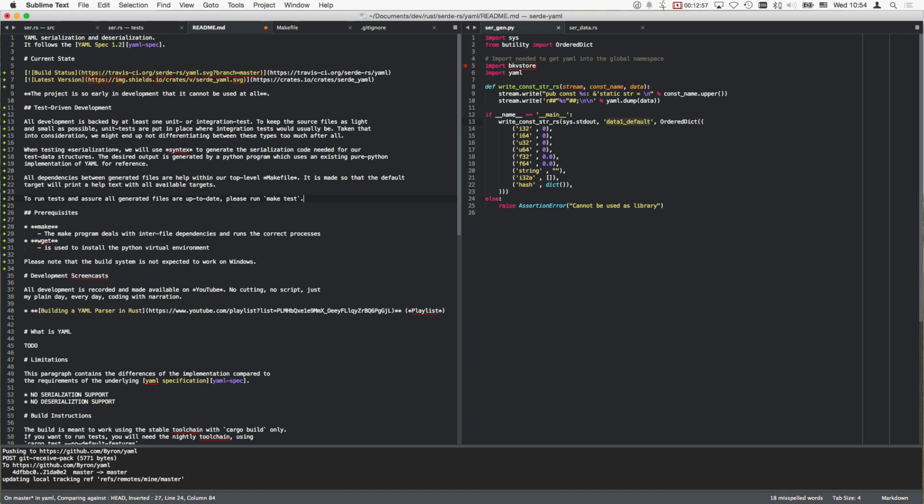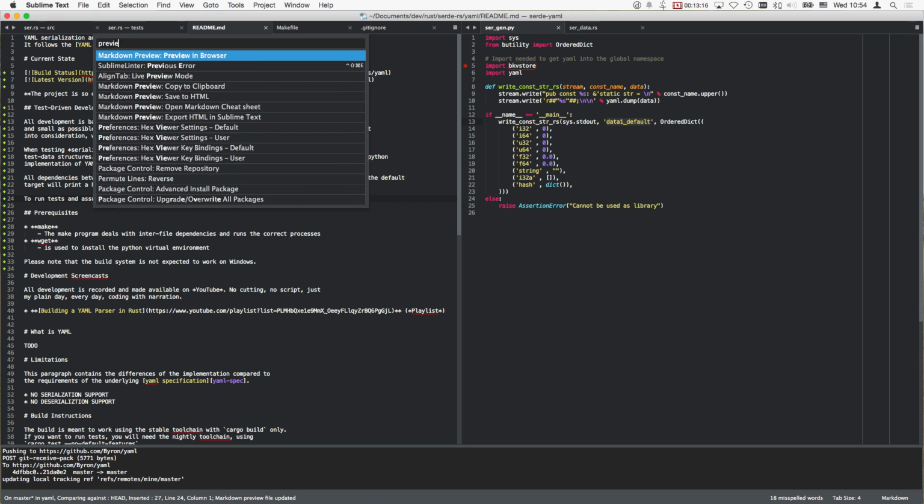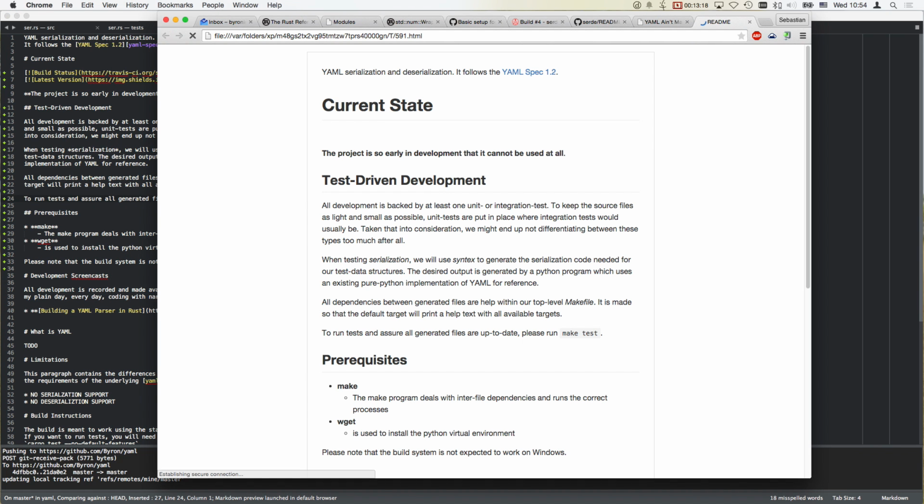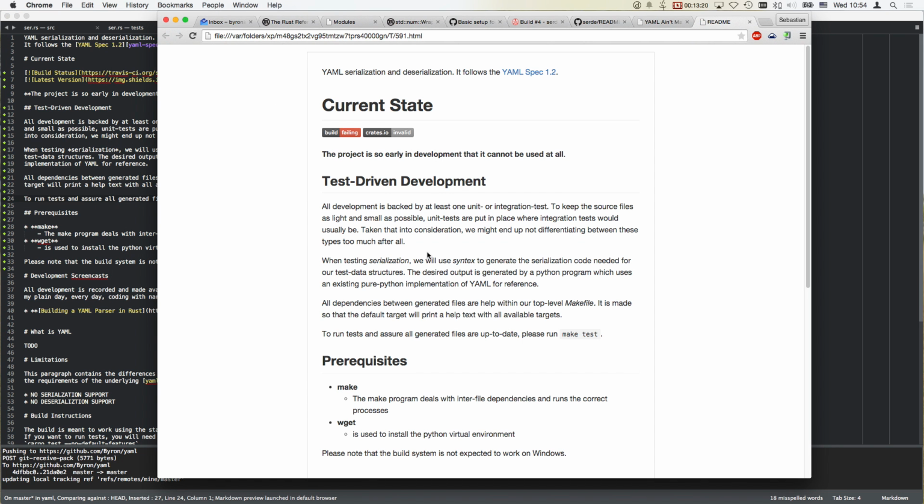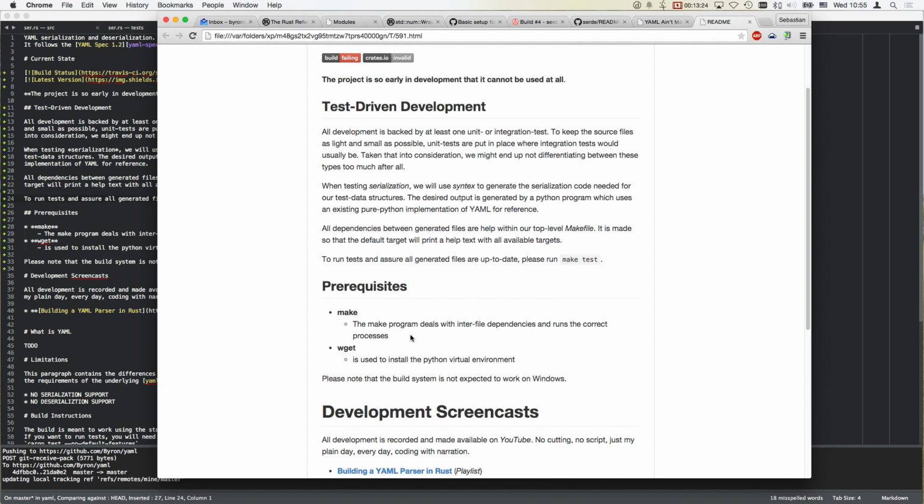Maybe I write some general stuff about it. Even though, when testing serialization, we will use syntax to generate the serialization. That's the high-level information provided here, and the details are provided by the Makefile itself. So that's how I would go about it. Let's see how that looks. Current state, test-driven development.